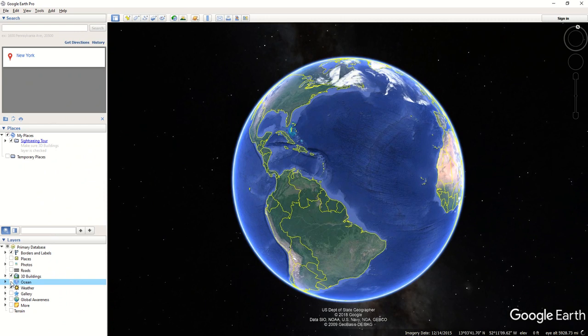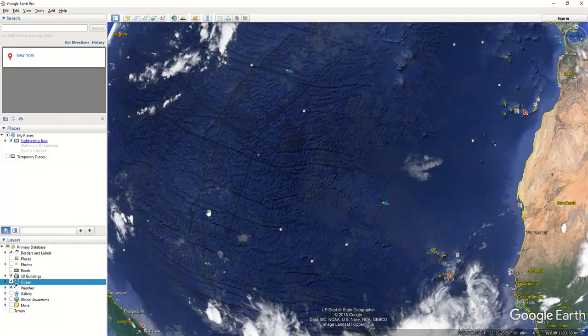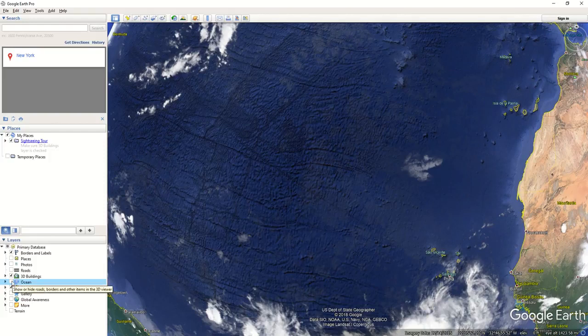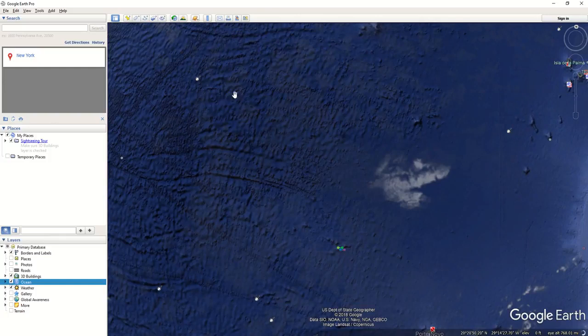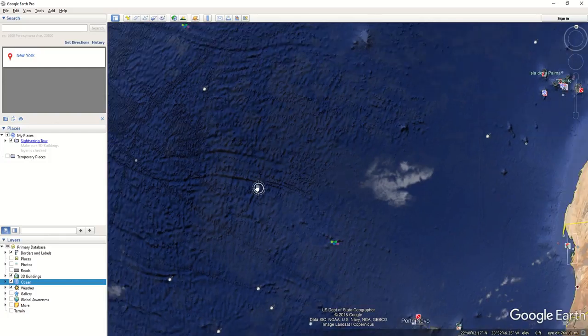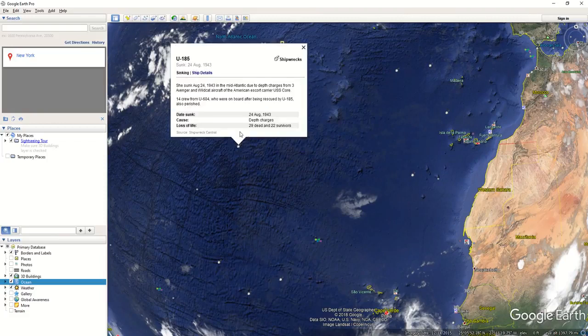Now, ocean. When I click ocean, you see ocean right over here? When I do not click ocean, I can't see anything which is in the ocean. But when I click it again, I find these dots and fish around. I'll show you what these are. When I click this fish, which is U185, that's not a fish. Oh, it's a ship.